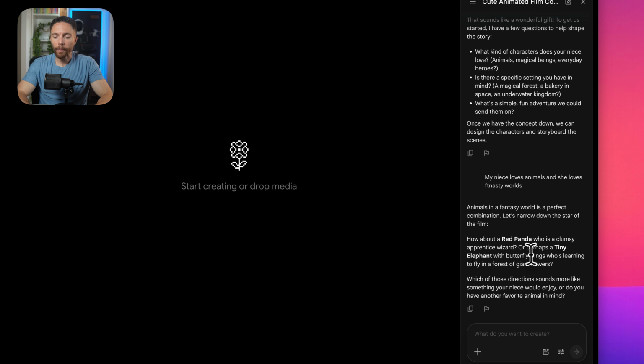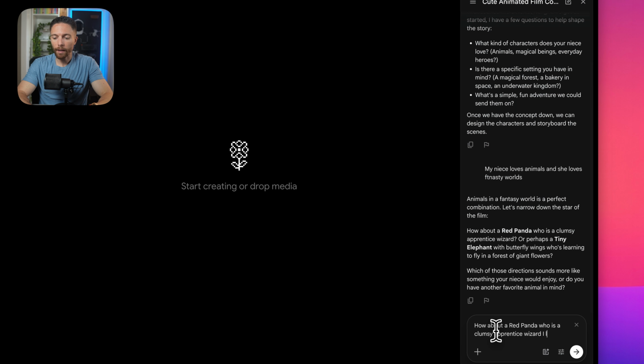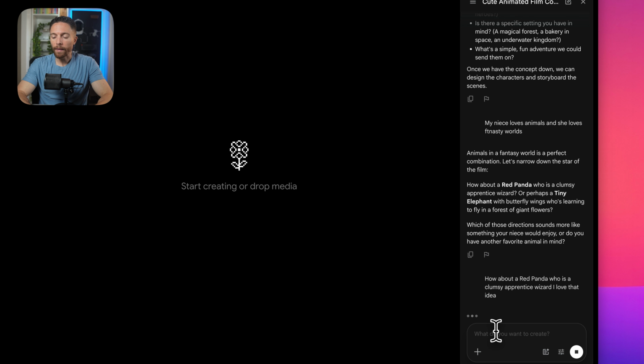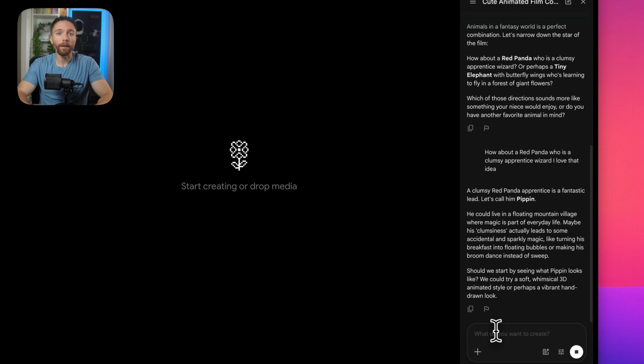Here it's giving me a couple ideas, like a red panda who is clumsy. And I'll say, I absolutely love that. So I'll select that one and say, I love that idea. And then it'll begin getting to work on that. It will generate images for you. It will generate videos for you. And that way you don't have to go through the whole process yourself. The agent is walking you through it.